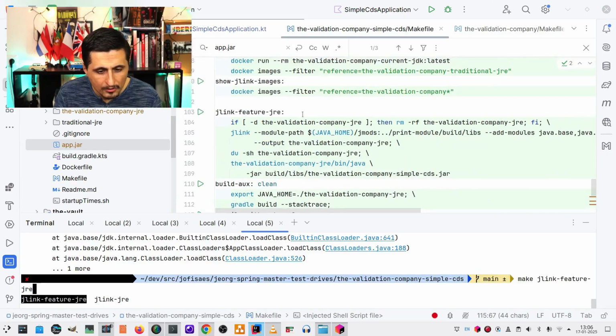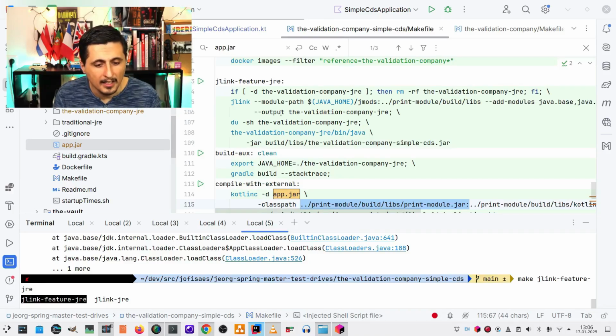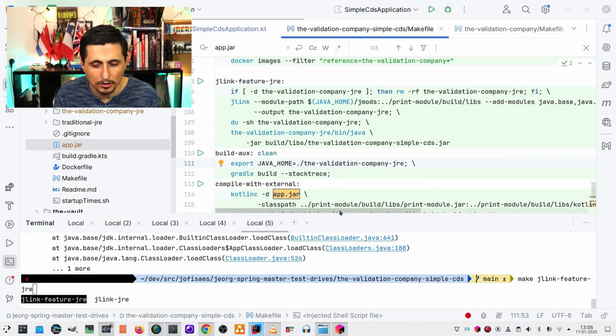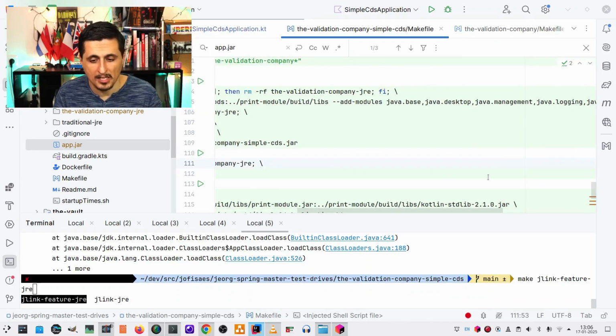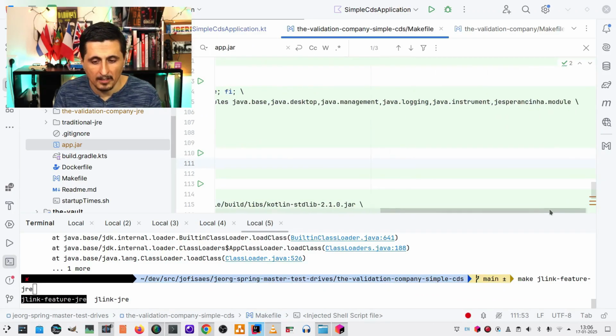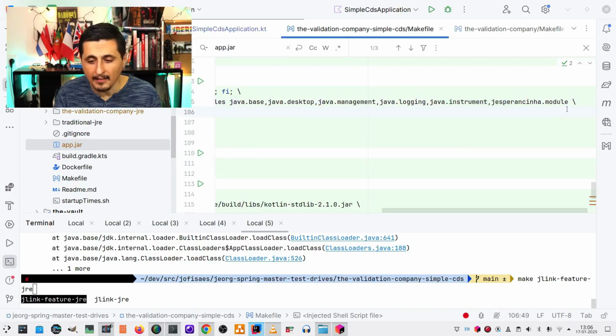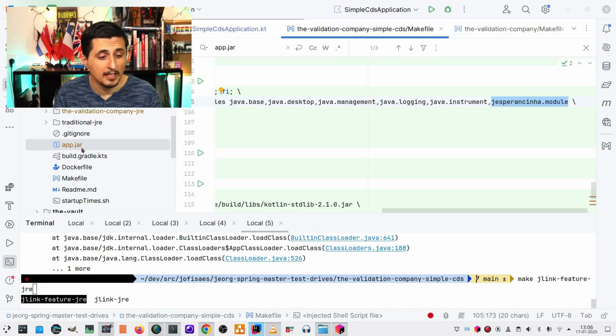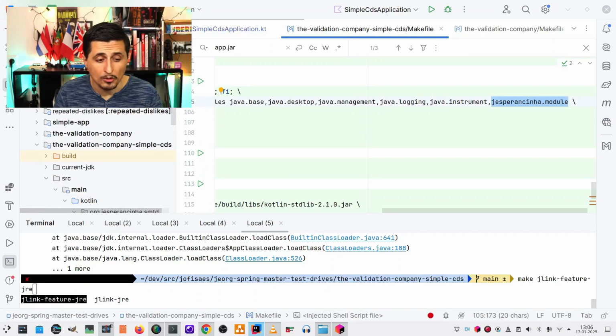If we go here to where the command is declared, it's this one over here, and here we can find that it has added the modules java.base, java.desktop, java.management, logging, instrument, and the module that we have seen before. We can see over here that this is the name of the module that we have given in the print module.